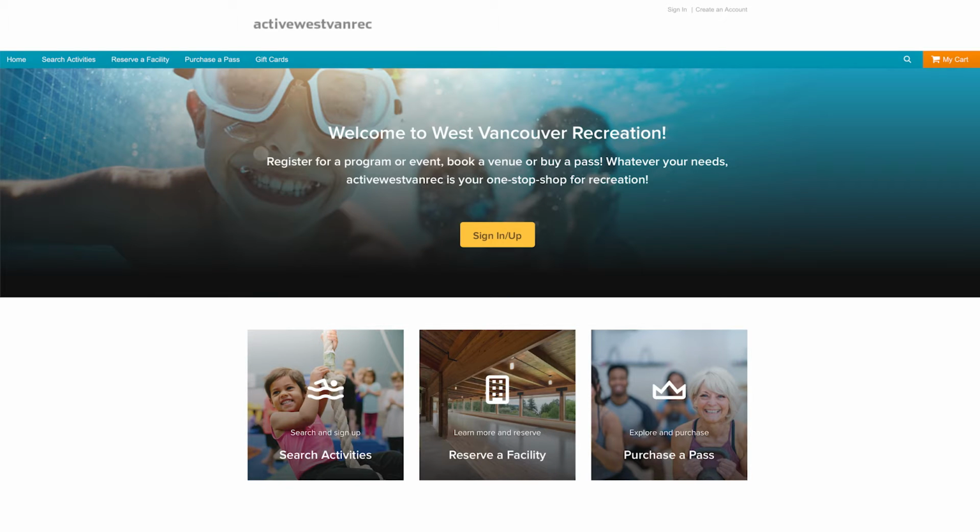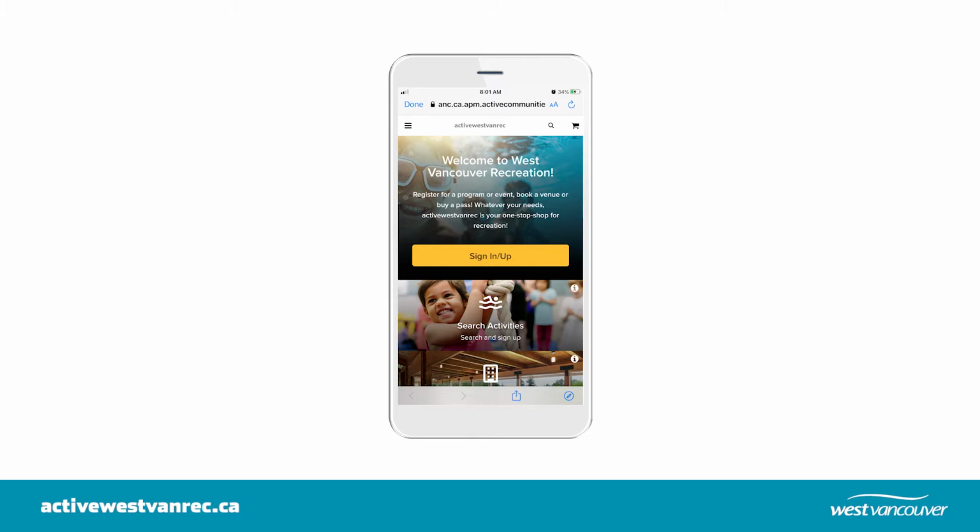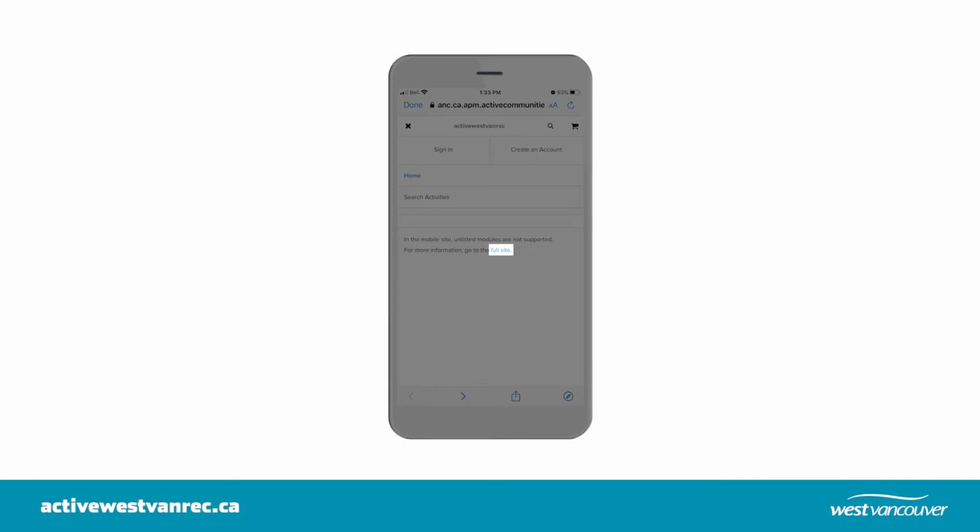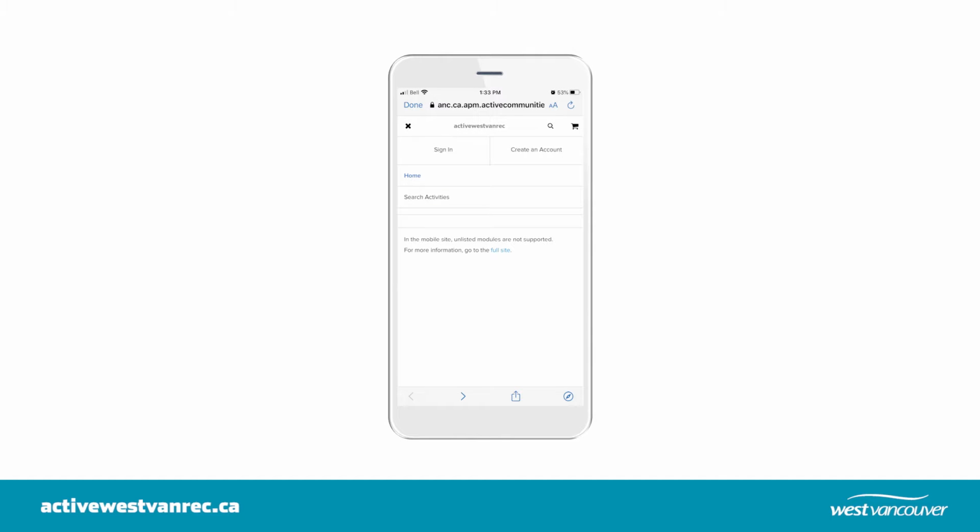This tutorial shows how to navigate the site on a desktop computer. When browsing the site on a mobile device, click on the menu icon in the top left corner of your screen, and then on the full site link towards the bottom of your screen to access all site features.